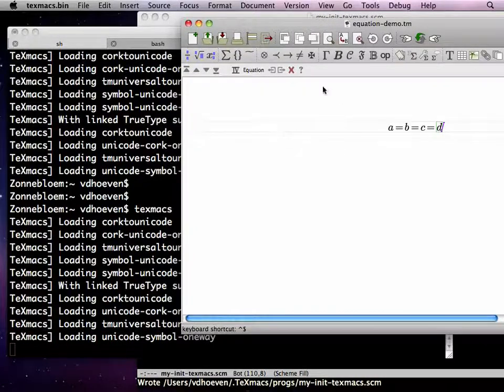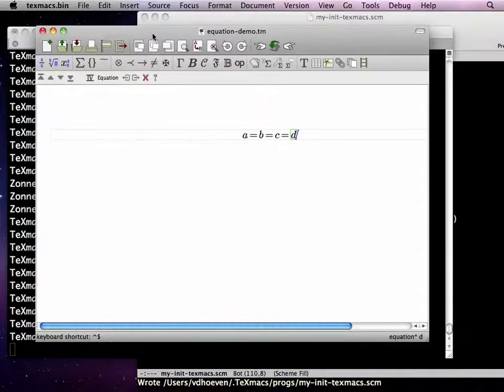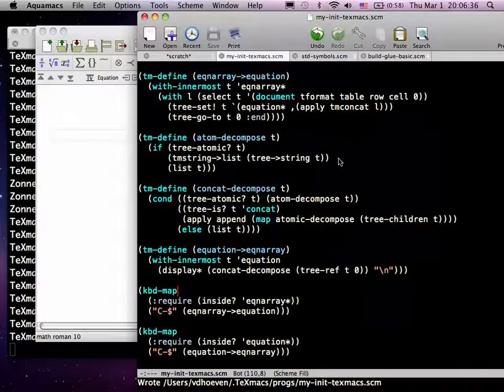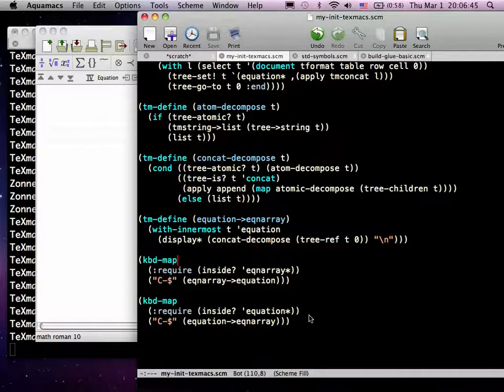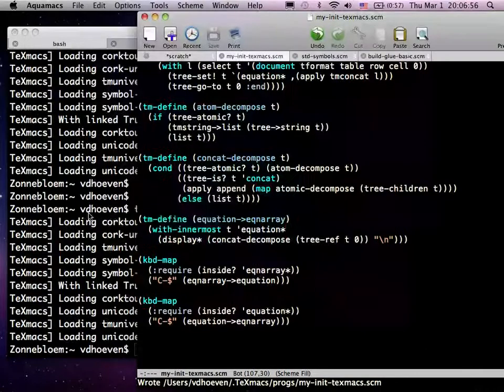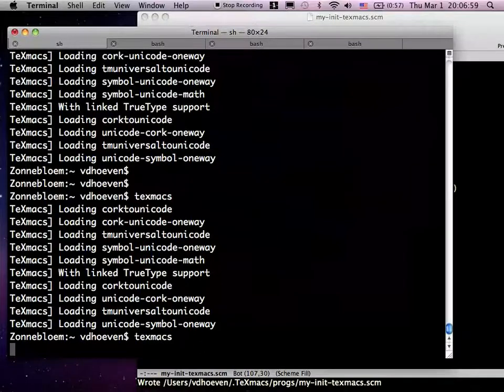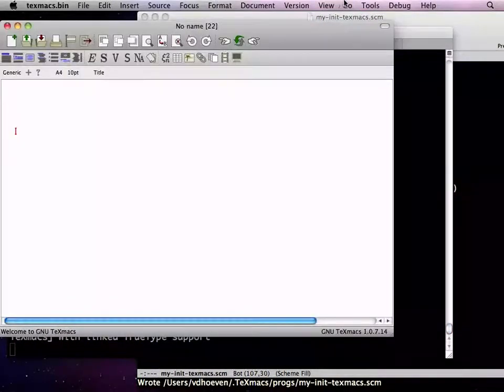Hey, I'm not inside an equation star. What's going on? Equation star, equation to eqnarray. Did I just do something stupid here? No, with inner, not equation. You need to have equations. Oh, equations. Right. So I did do something stupid then.